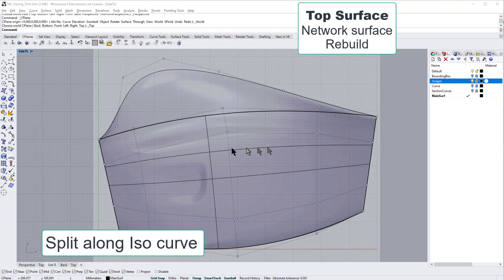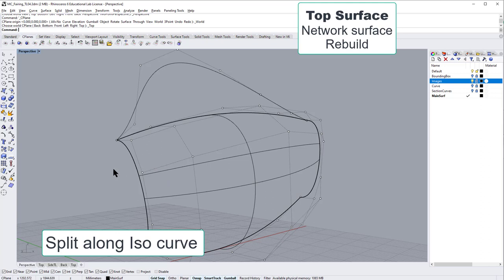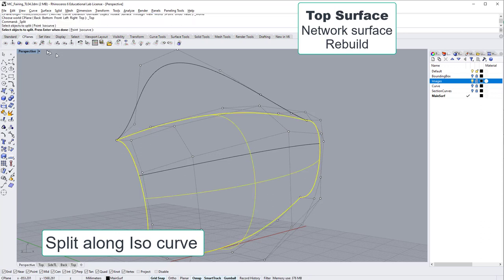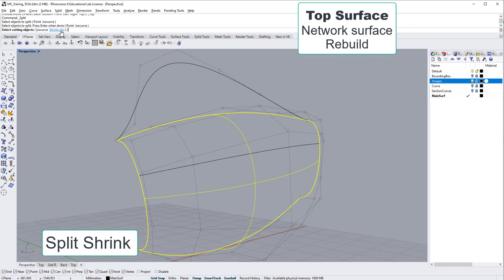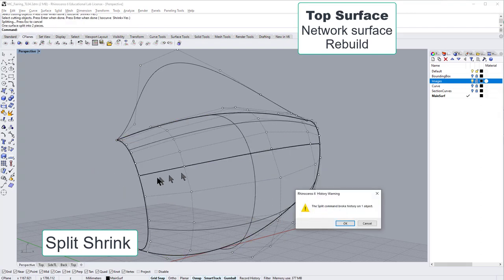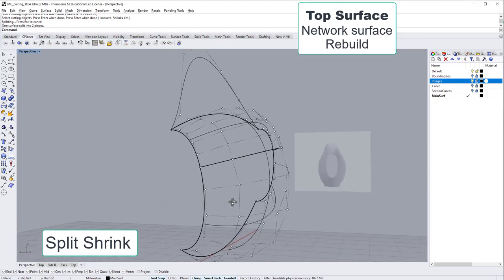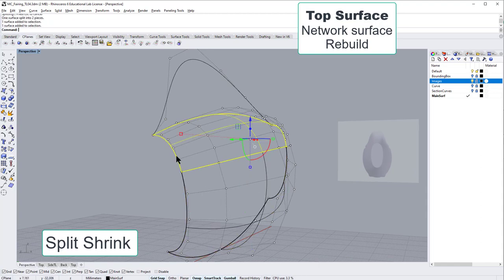Let's split this main surface now along this isoform. And jump to perspective. Here we have the isoform that we will use for cutting. I go for split, and I select the object to split, which is the main surface. Right click, and then I would like it to shrink, so when I split it, the control points will not extend outside the actual boundary. So we go for shrink, yes. And then I go for the cutting object, and then we right click to accept this. Look at the control points now. We also had a history there that is broken, but that's okay. Now we could see that we have a lower part and a higher part.